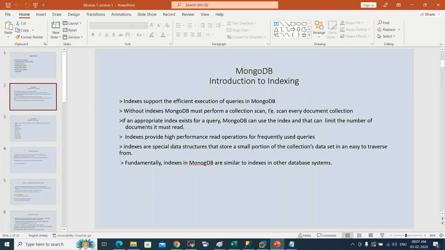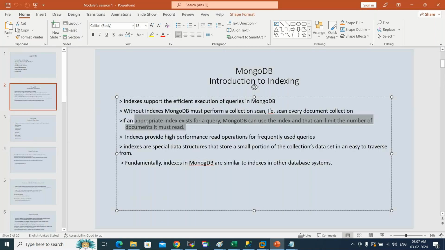If an appropriate index exists for a query, MongoDB can use the index to limit the number of documents it must read. If you don't have an index, it will go with the collection scan and just read everything you have. But if you have an index, it will limit the number of records because it knows what it has to read. Indexes provide high-performance read operations for frequently used queries. Yes, of course, indexes will give you good read performance.